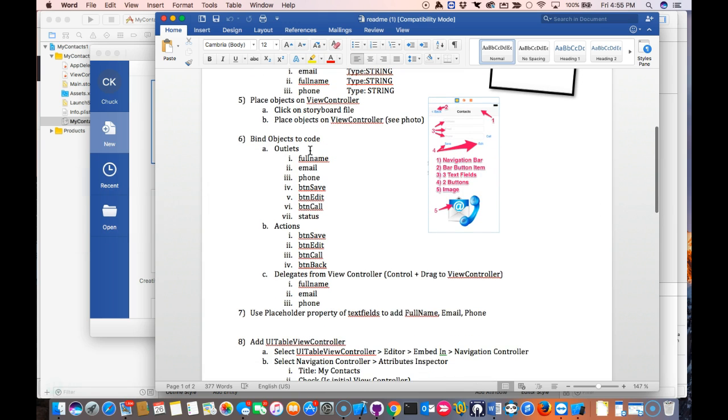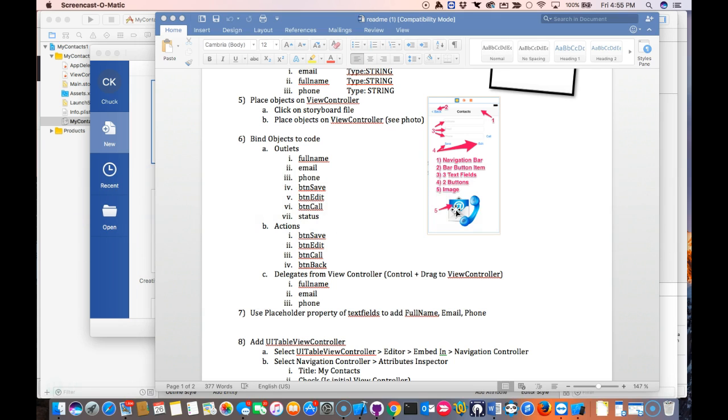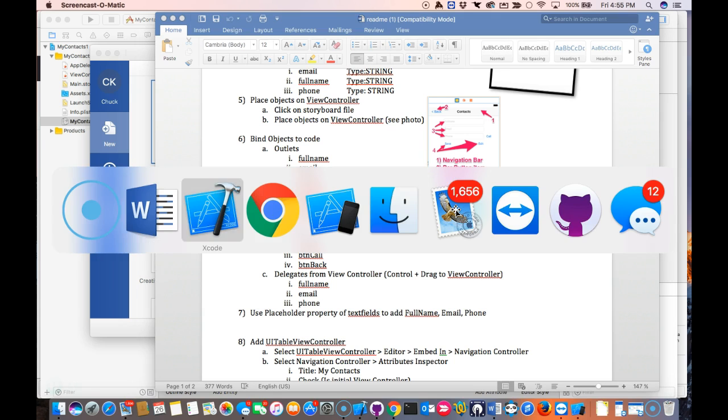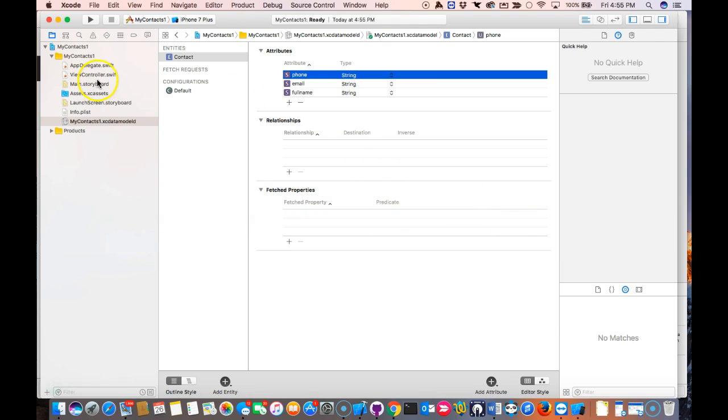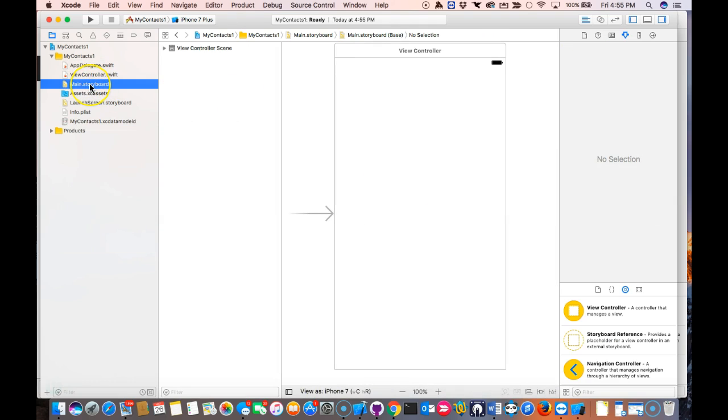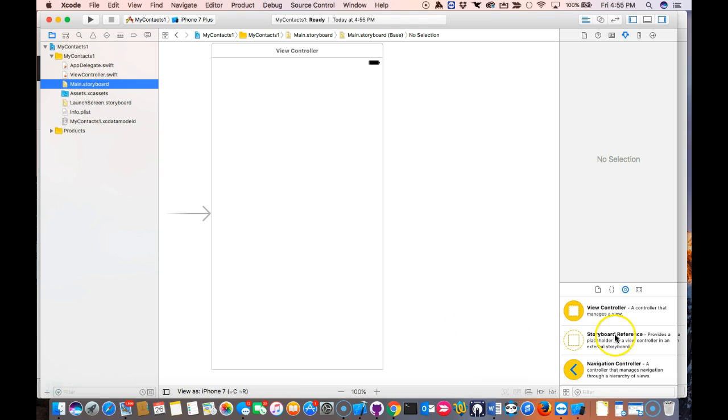Then we're going to go to the view controller and add in these objects: a back button, a navigation bar, 3 text fields, 2 buttons, and a label, and an image down here. So we'll click on my storyboard, and there's a view controller. I'm going to hide my outline here.